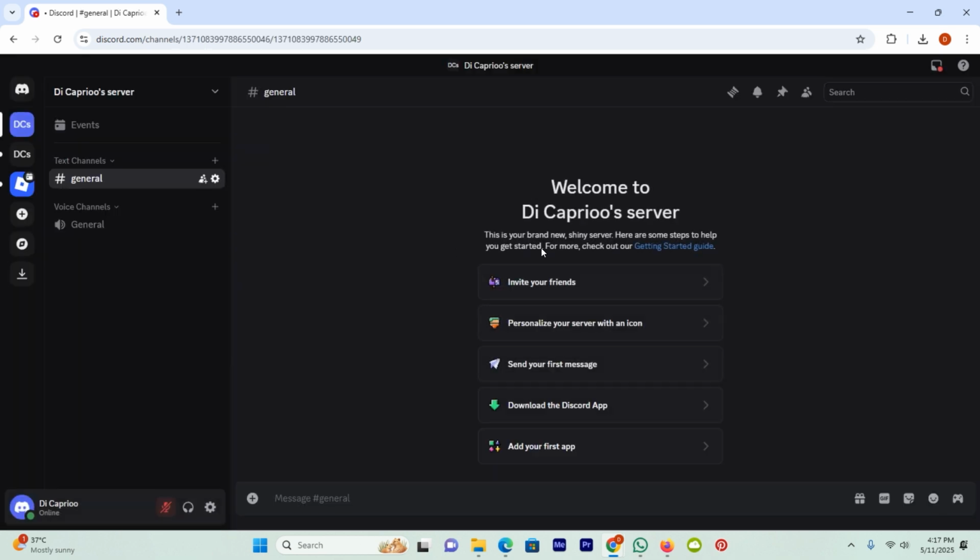After clicking on Create, here you can see the server has been created. And that was the easy way by which you can create a Discord server.